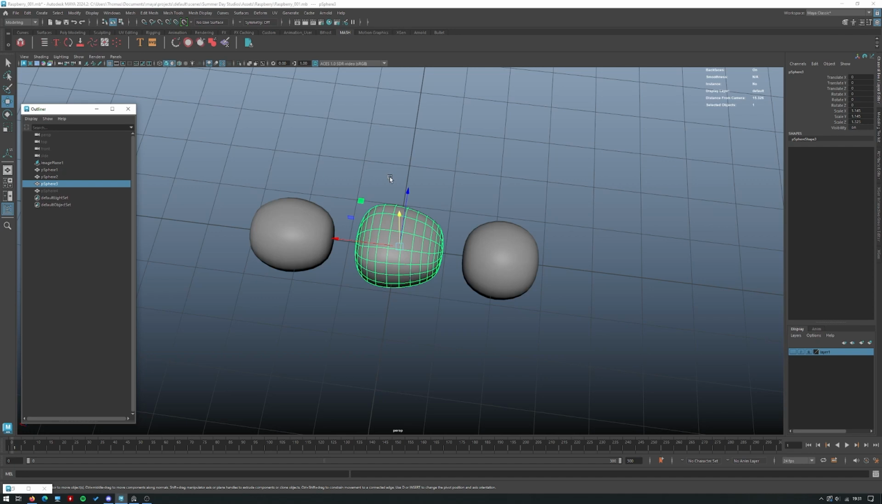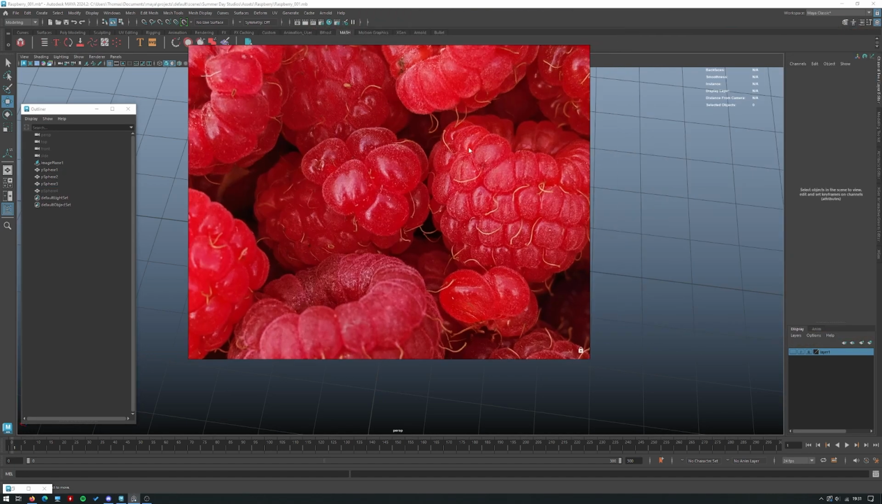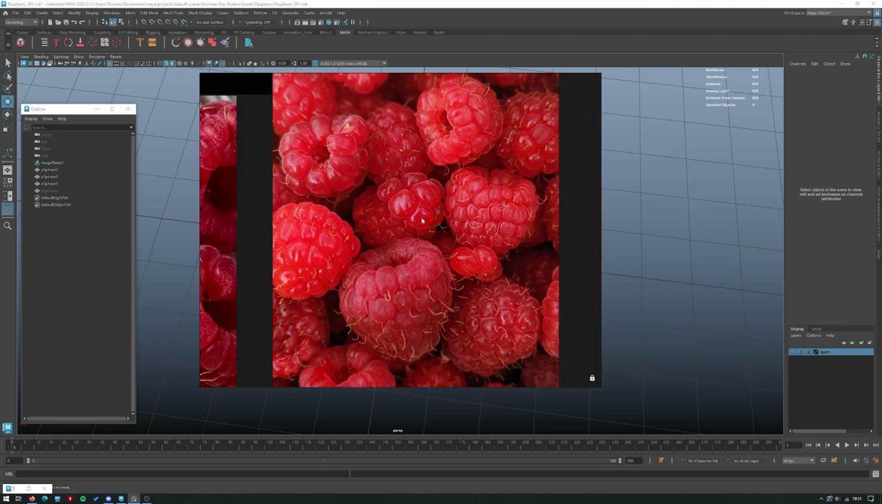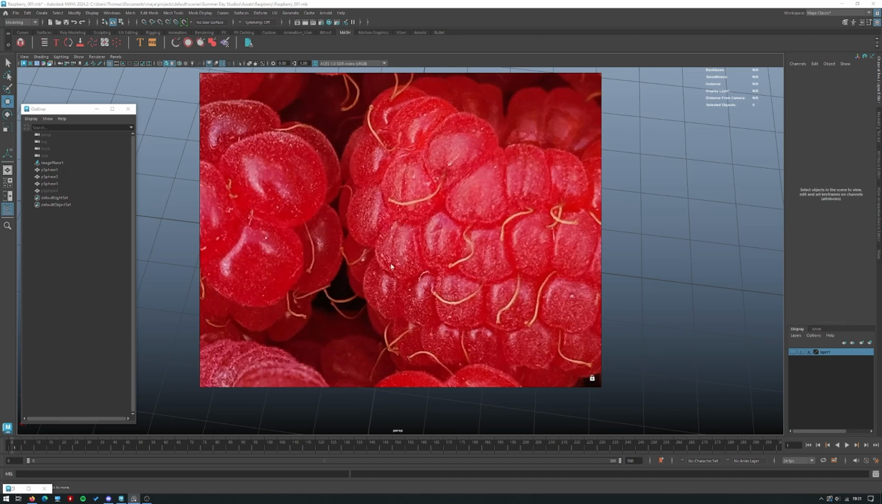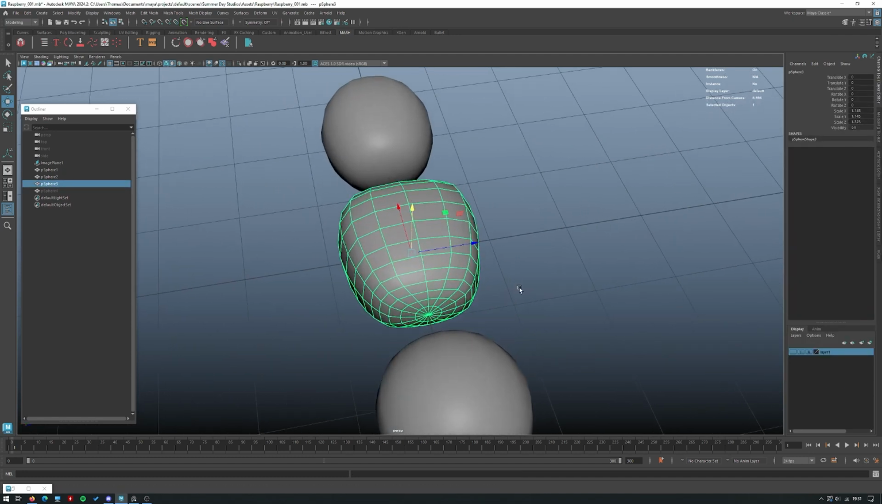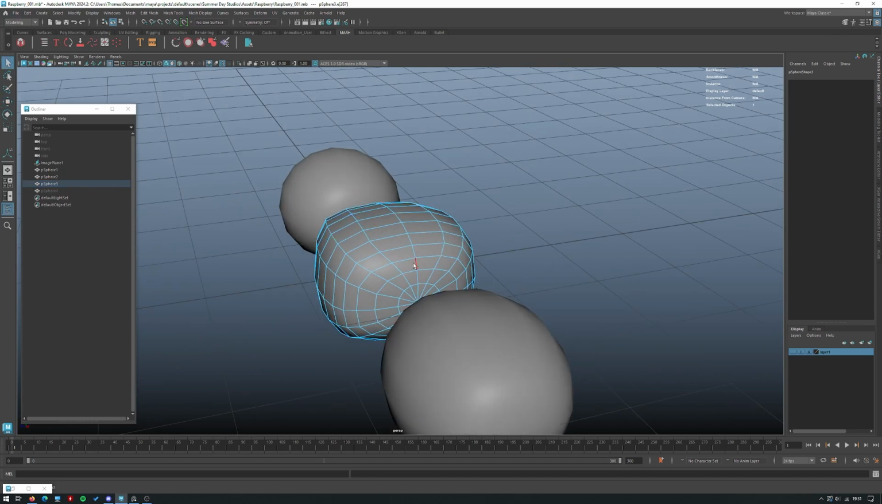So we have 3 of our drupelets here, and looking closer at the reference, something that I noticed is that on some of them, not always, there's a little groove or crease that goes down the side of your berry, or drupelet. So I'm going to quickly go ahead and add that to mine here. And because these are quite low poly, that's really, really simple for us to do.